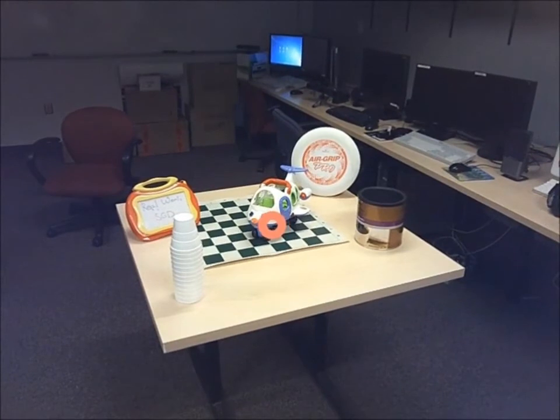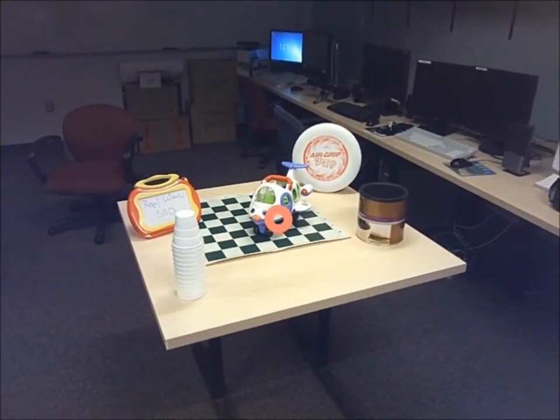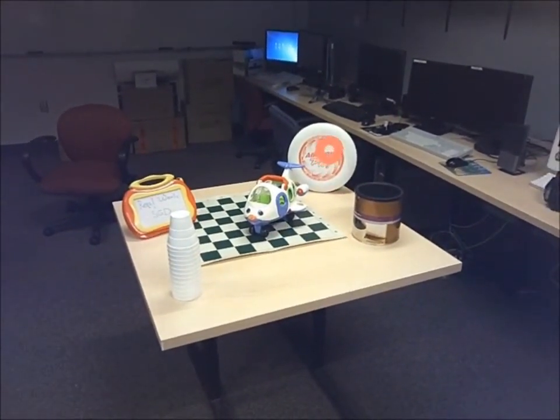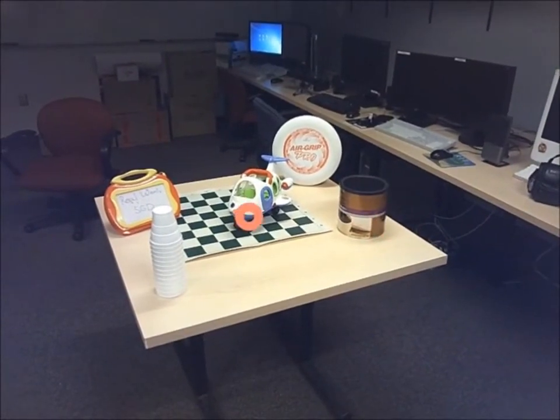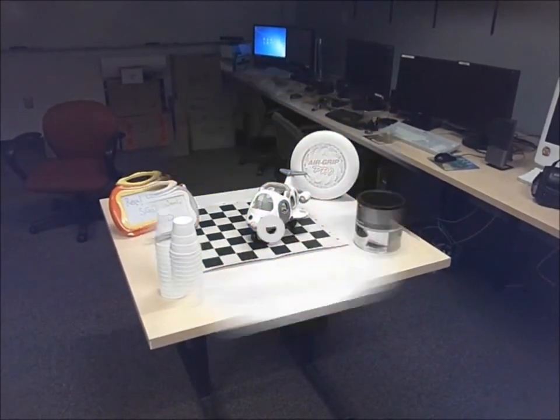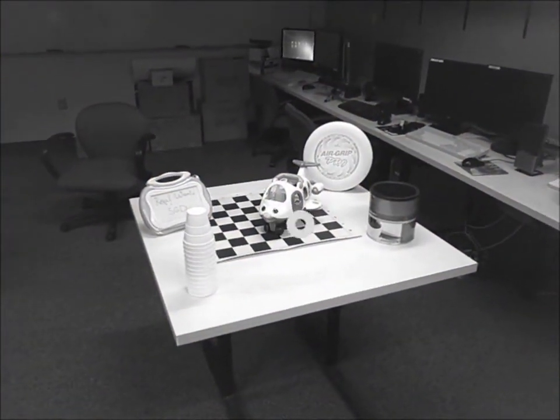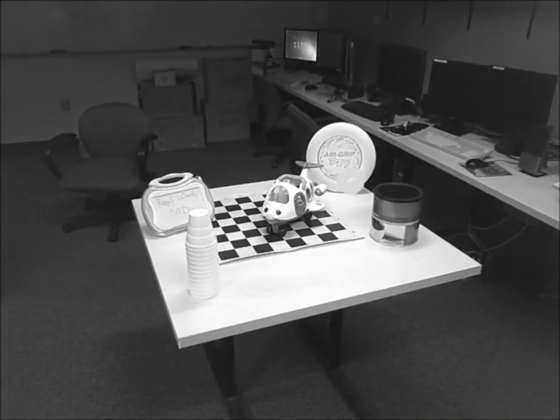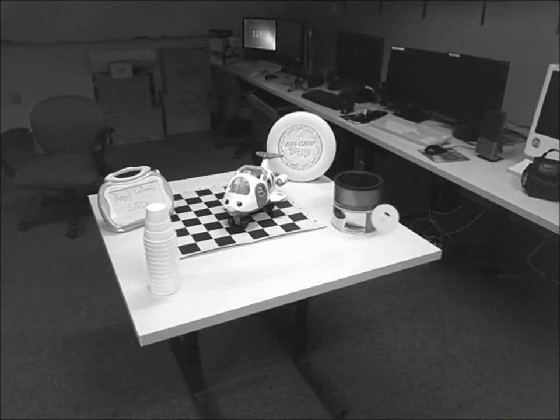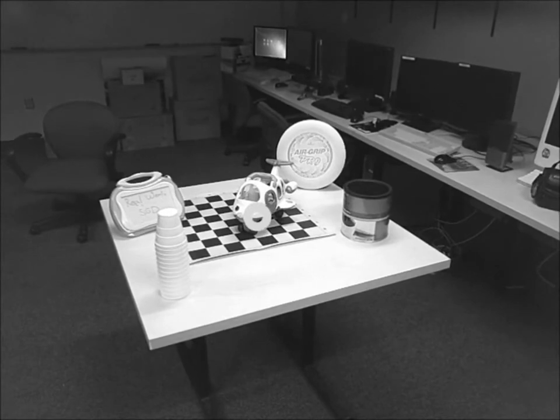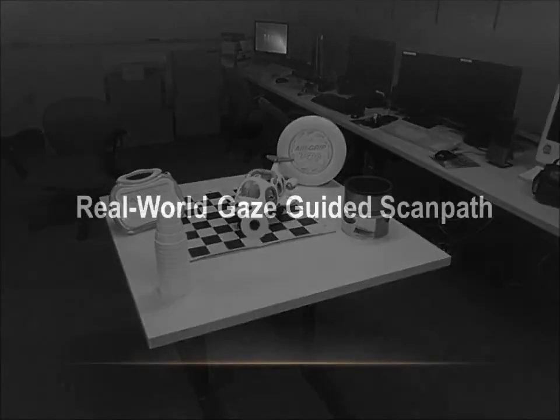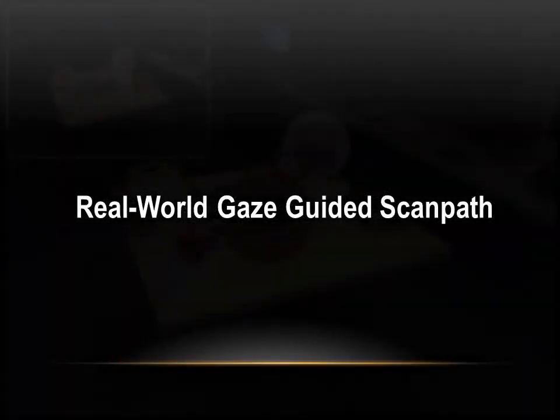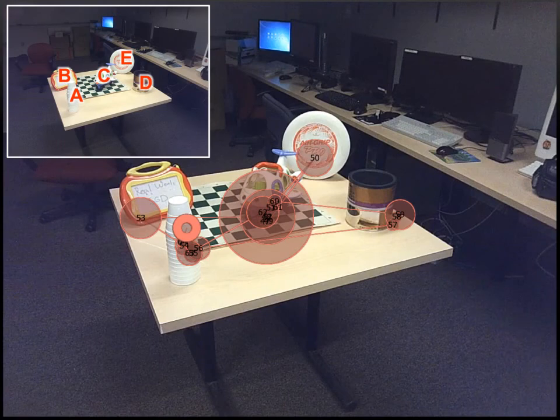The red torus in the video shows in real time the gaze position of the viewer. The luminance modulations can be seen on the objects in the scene. The modulations begin with the cup and end with the coffee can. This image represents the real-world gaze-guided scan path of a single subject. The inset in the image shows the labels assigned to each object in the scene.